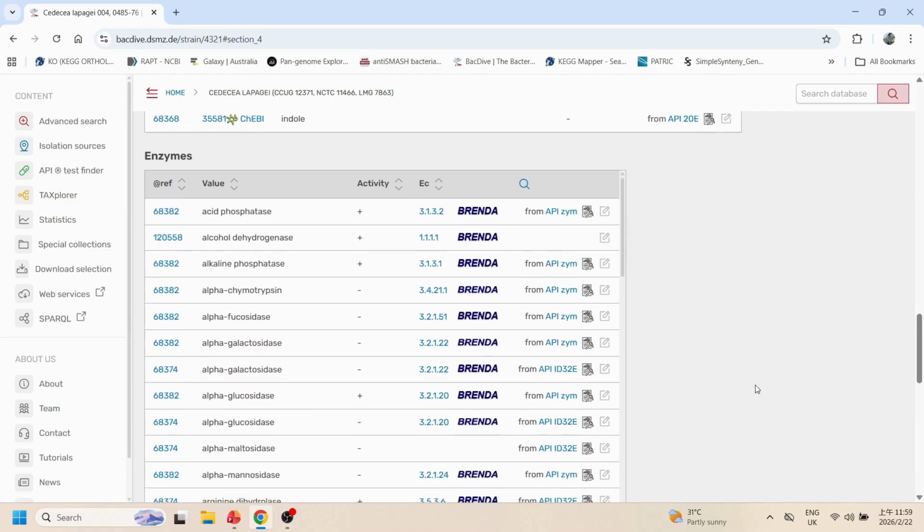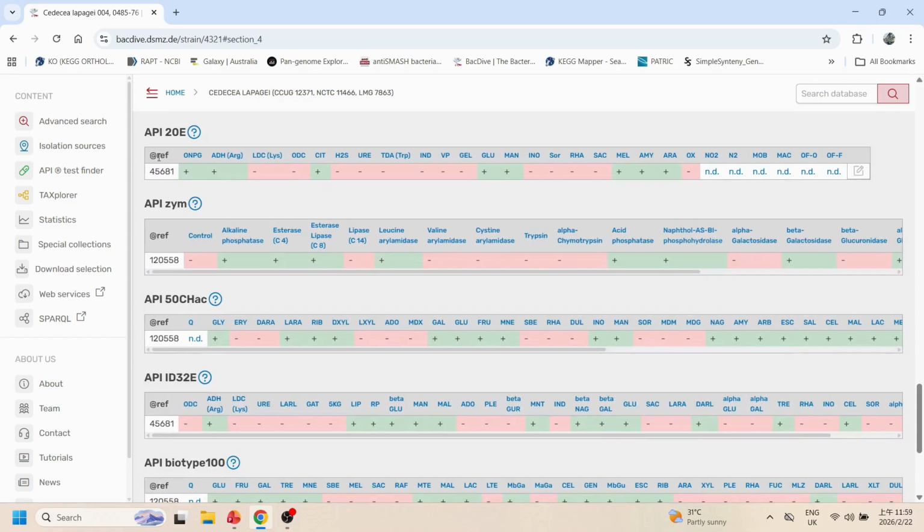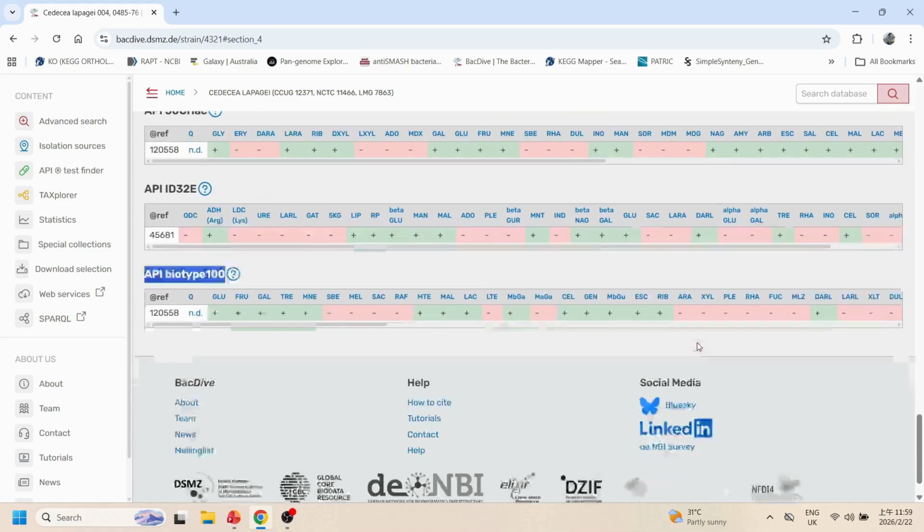Subsequently, you'll find the list of enzymes present in the strain. The enzymatic assays used, such as the API kit, and their outcomes are provided here. This section shows which tests were performed to determine the strain's enzyme activities and the results of each assay.